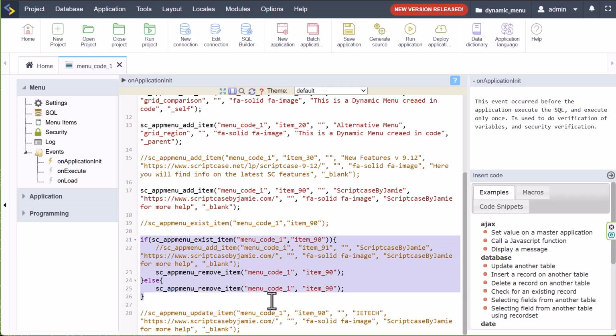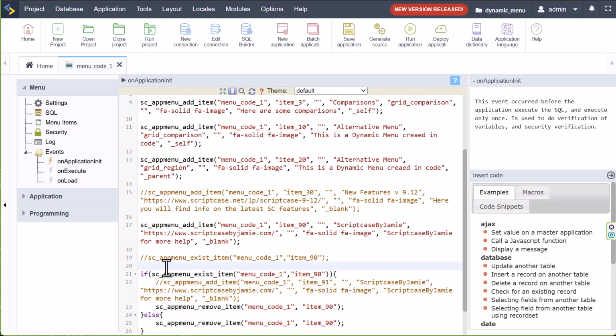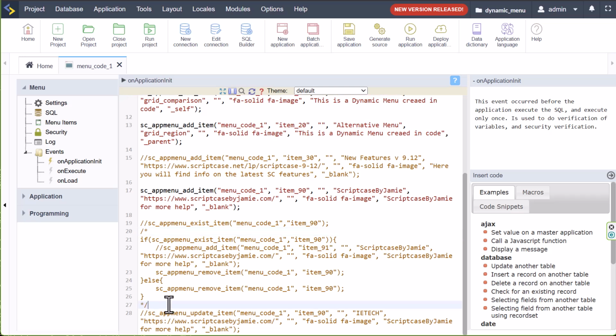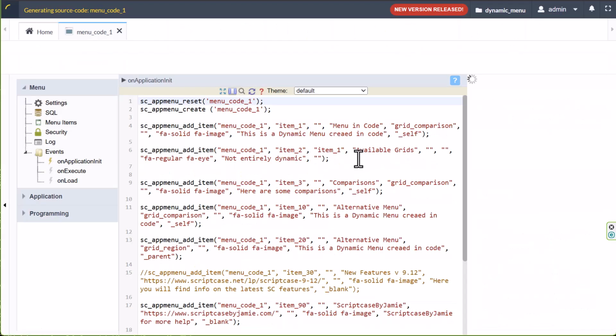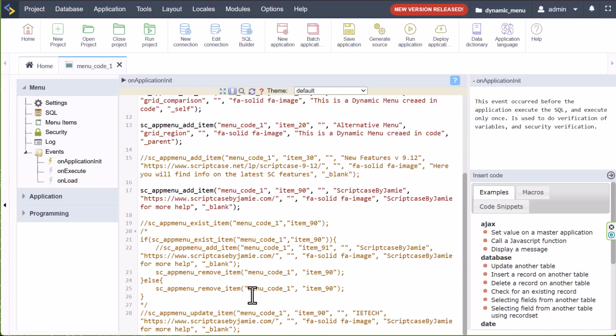Because if we have our if select code here, note that we are removing the item 90 right here. So what I'm going to do then is actually remove that. In fact, let me comment that out because that would make a little more sense. And then like that, we can go ahead and continue checking this menu and make sure then that the original menu item Scriptcase by Jamie is there.